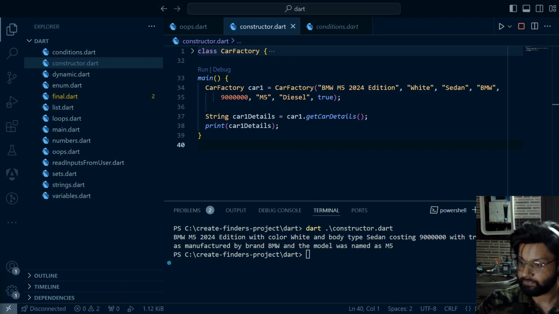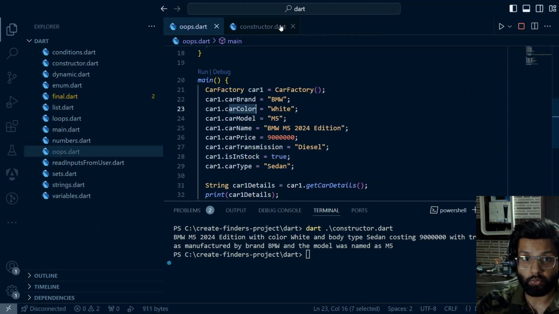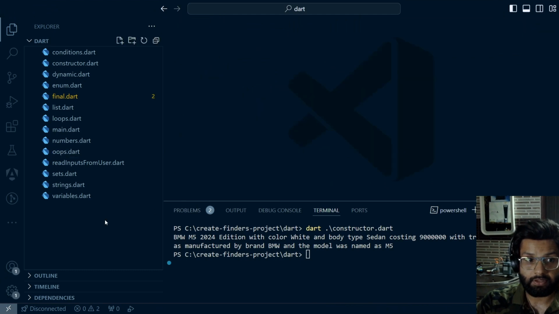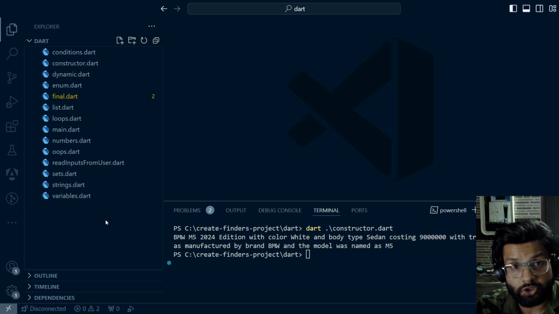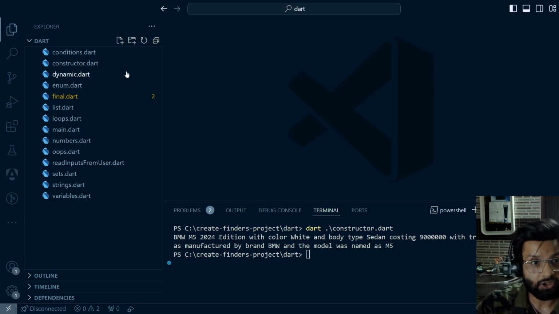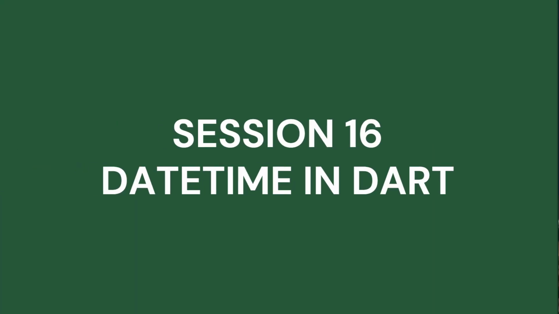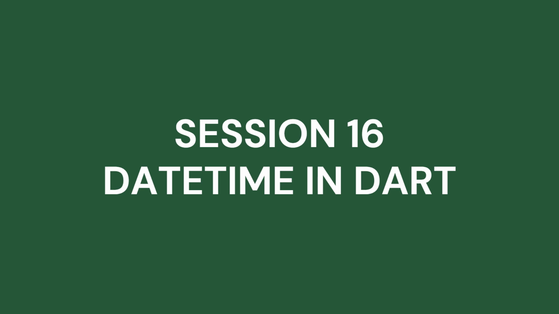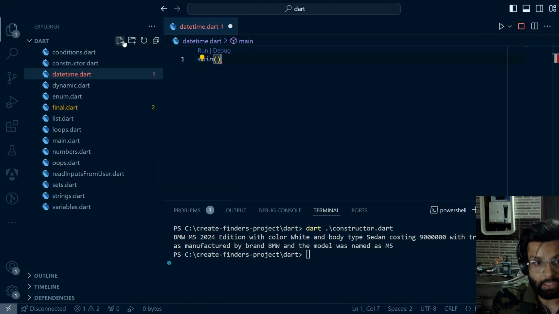So now one of the most important aspects which we have in Dart is DateTime. You will see 100% of the applications using date, and mostly I prefer managing the date on the backend. So how you can achieve that, let's see. So I write DateTime, and let's have a main block, quickly a main block.